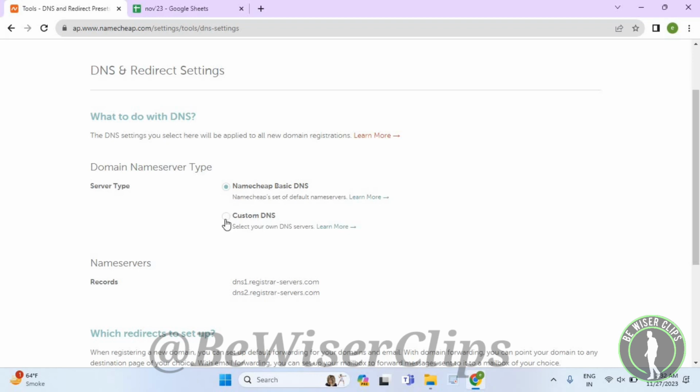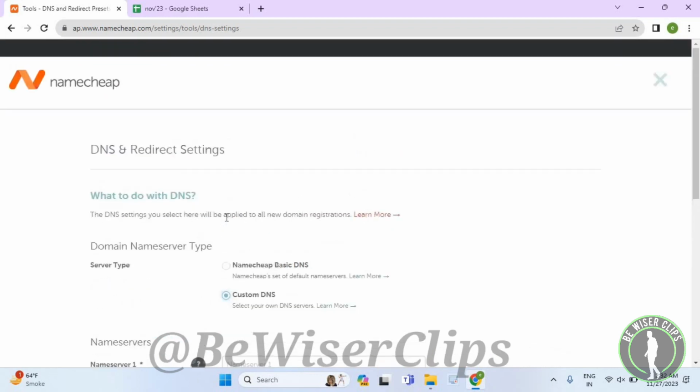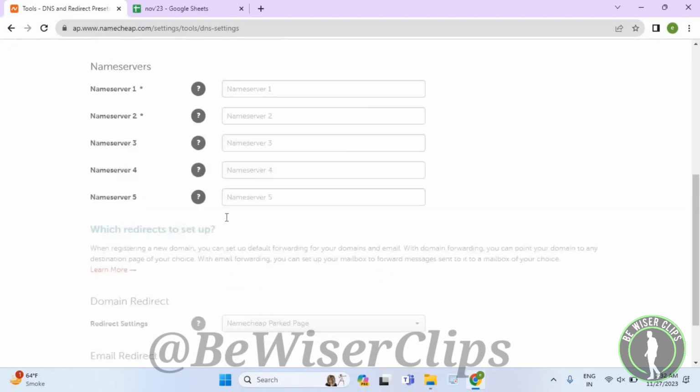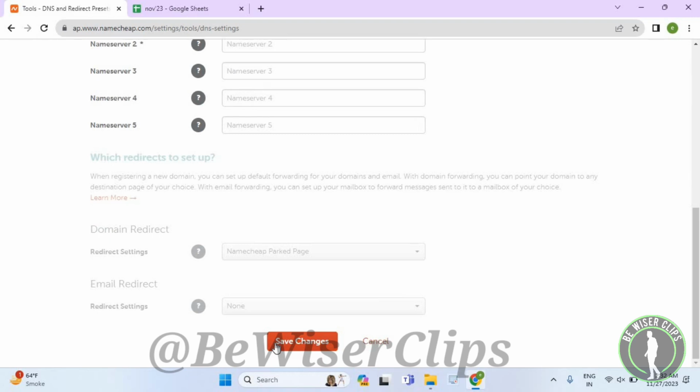You can select one of these by just clicking the button like this, and after selecting one of these options you just need to scroll down till the last, and here you guys can see this save changes button. Now just select on it, and that's how you guys can successfully change your server type on Namecheap.